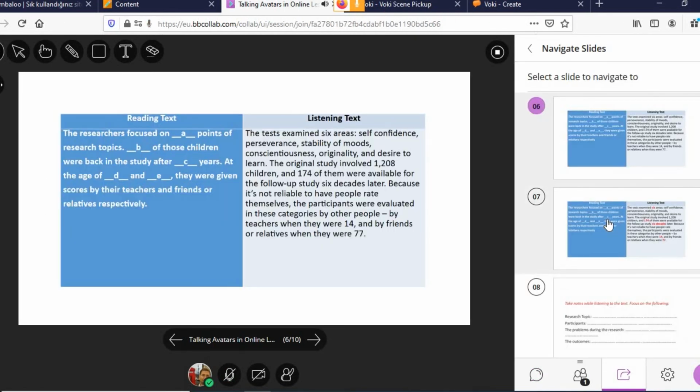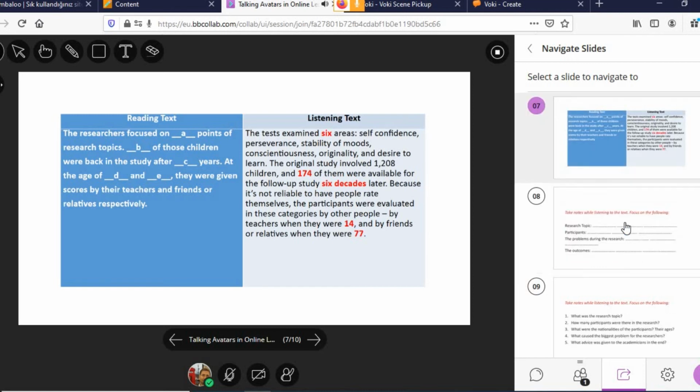When checking the answers, we can show them the listening text, I mean the original reading text, to self-check. Because inference questions are a bit challenging, they have to be more careful when answering such questions. Then the answers can be displayed for everyone.